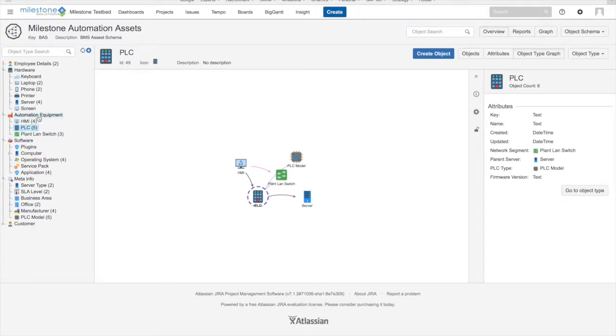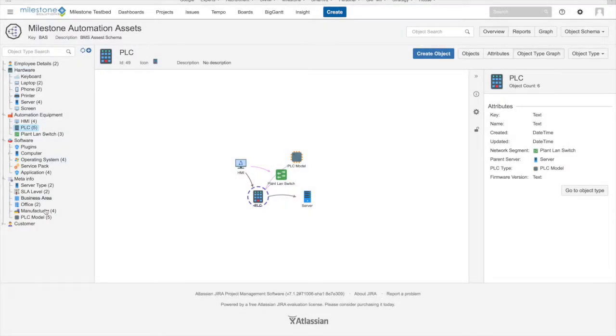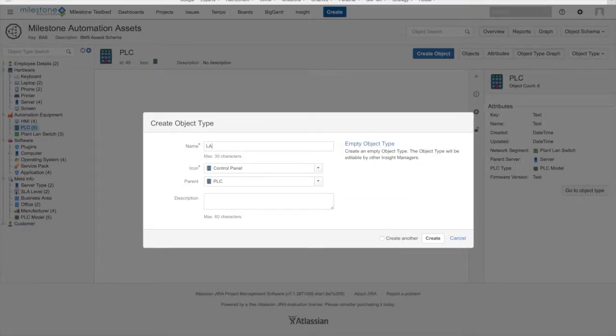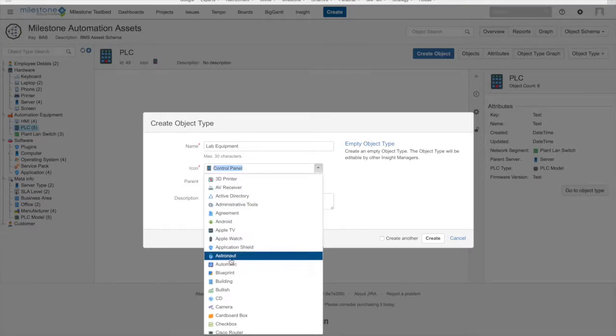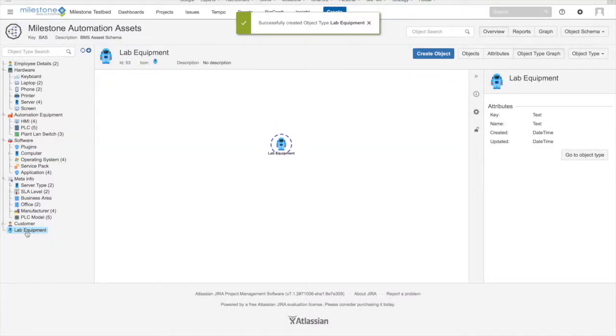So let's say I've got automation equipment. Let's say I want to create some lab equipment. So let's say I'm going to create a new hierarchy here to define some lab equipment. So here we're going to go lab equipment. Here I can define what fancy icon. Let's call them some astronaut. And here I want this to be a new level in my hierarchy. Okay. So now I've got lab equipment.